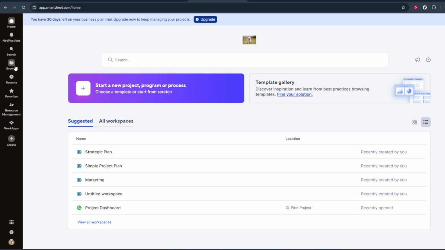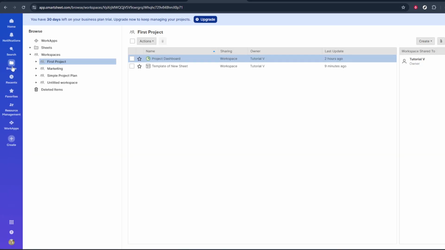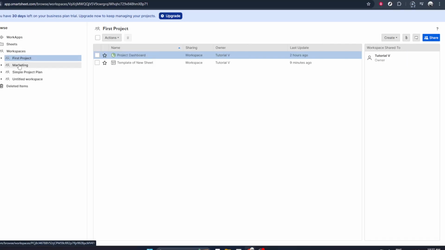From here, look toward the left-hand side of your screen. You should see a navigation panel with options like Home, Browse, and maybe some recent items. Go ahead and click on Browse. This is where all your folders and workspaces are organized, so it's the best place to go when you want to manage access at the workspace level.